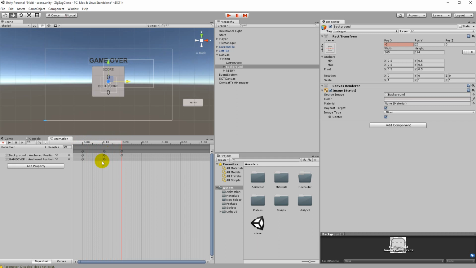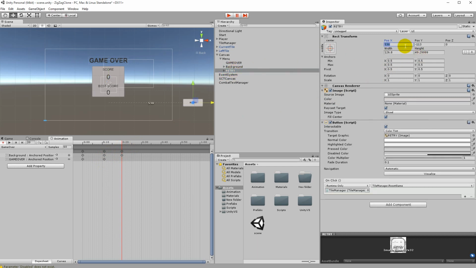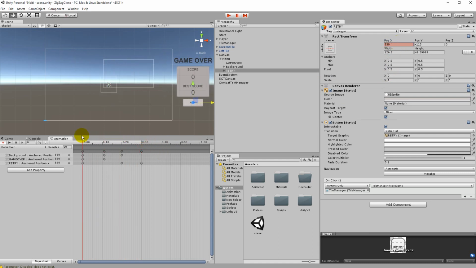And now it's the retry's turn. So I will have to write on the retry 530. And then I'll have to move out and write -3. So now we can see that first of all the game over comes, then score comes, and then retry comes.